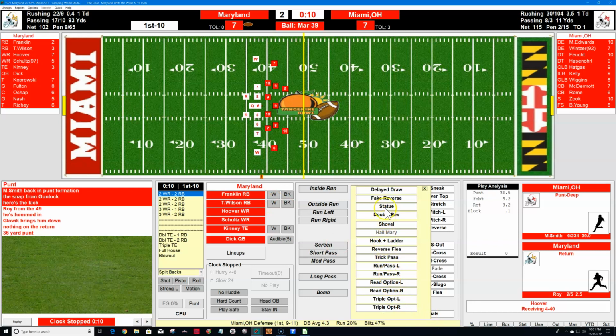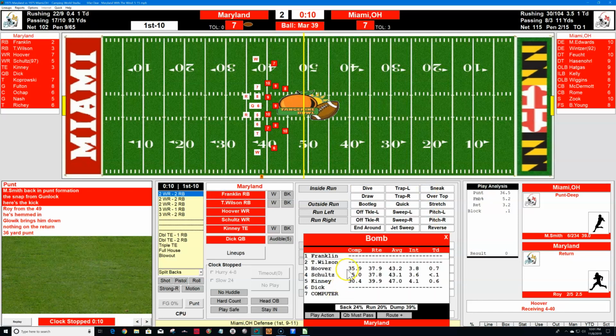So they will try the Hail Mary. Actually, they're out of range of it. So, all right, very well. So just try the bomb. It'll be a bomb to Hoover.